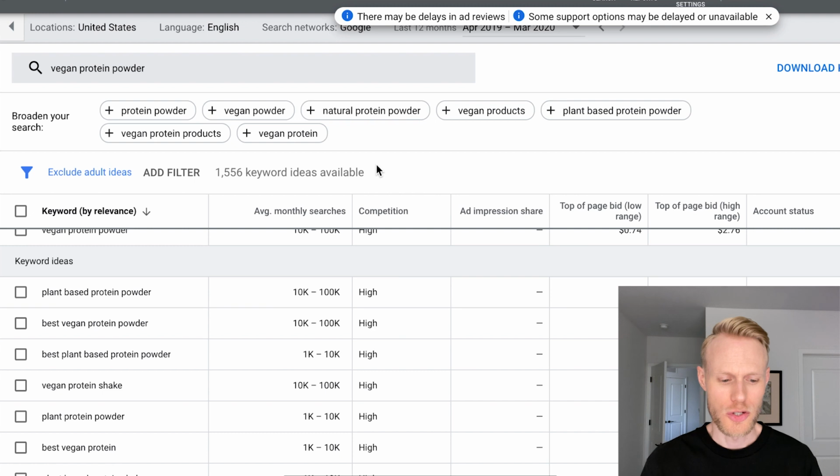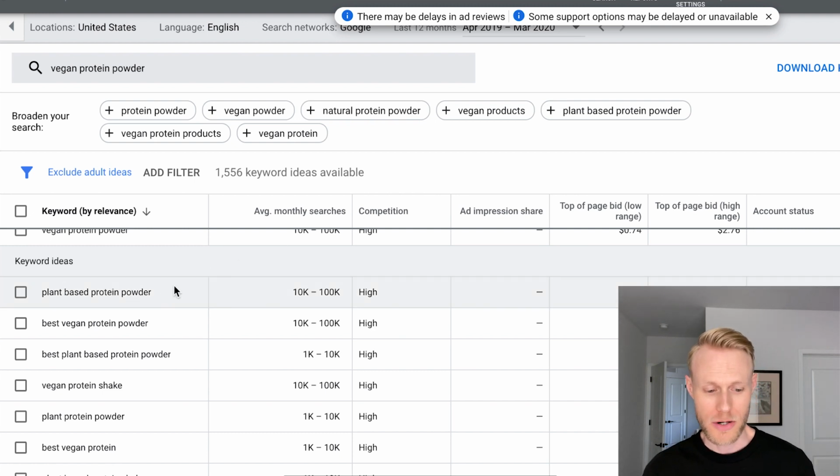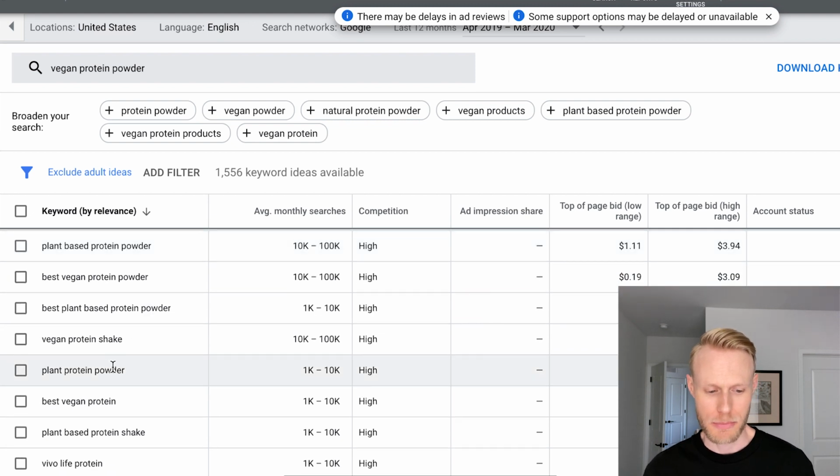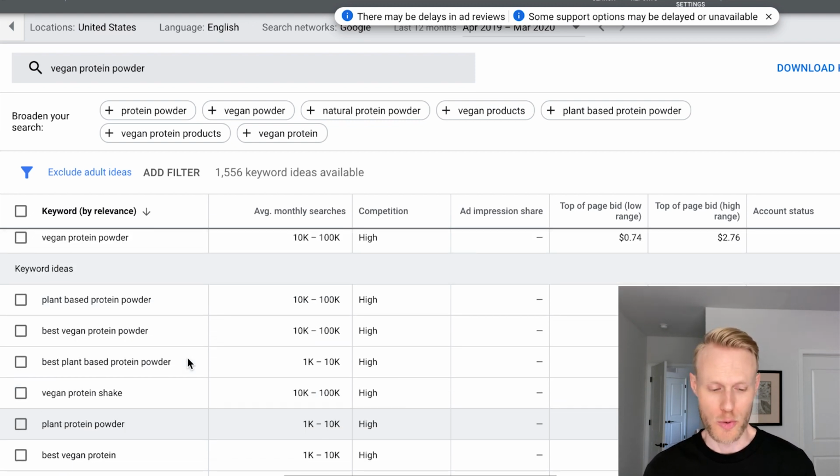So now what I'm going to do is look for relevant keywords. Plant-based protein powder is a relevant keyword, so I'm going to take that. But here's a good example. Here's plant protein powder. This is an example of a root keyword. So instead of saying plant-based protein powder, I'm just going to say plant protein powder, and that will cover all my bases.